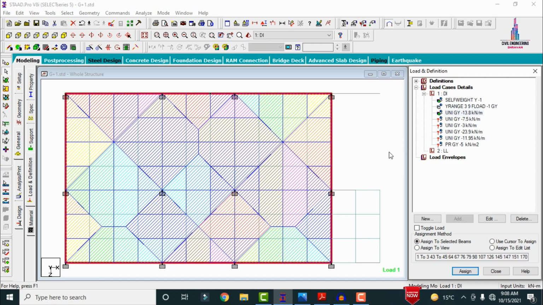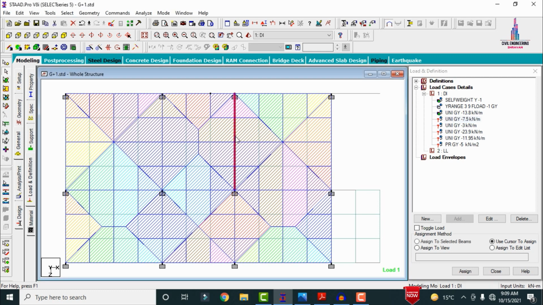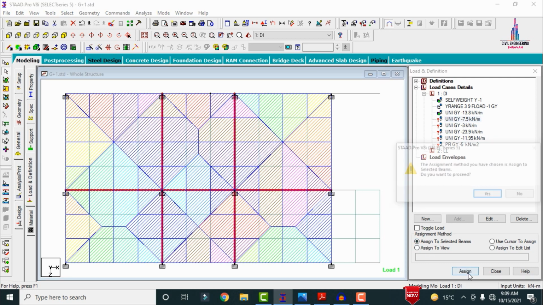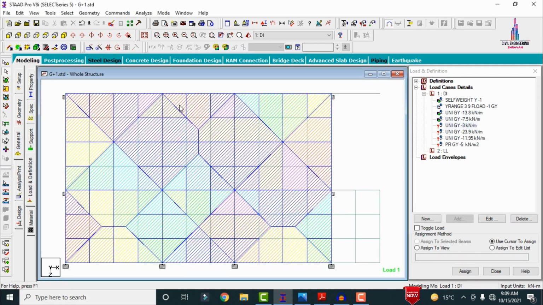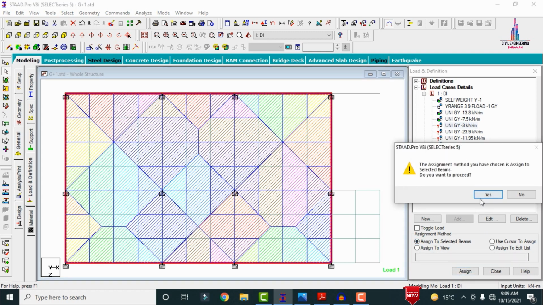So after that we have to apply the internal wall loading condition also. Here I am selecting internal walls for the respective building structure under consideration. I am considering these are the internal walls, which are approximately 7.5 kilonewton per meter load. Click on assign to selected beams option, assign option, yes option. After that we have to apply the parapet wall loading condition also. Here I am considering external walls for applying the parapet wall loading condition. I am selecting here. Click on assign to selected beams option, assign option, yes option.